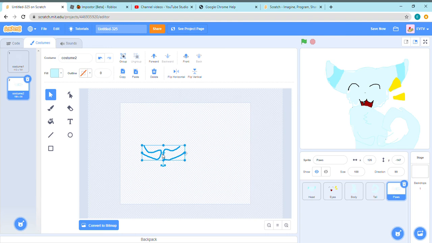I'm gonna make it smaller, bring it over here a little. If you see there's some spots you have to erase, you can do that. I have to erase that. Perfect. There we go. Oh, that went really well.